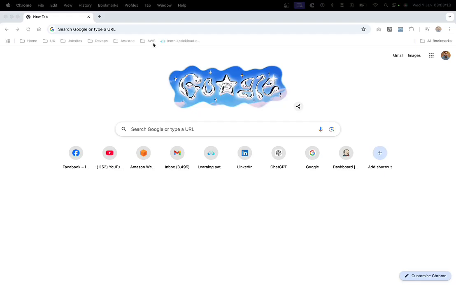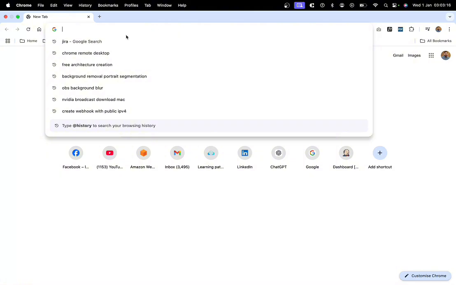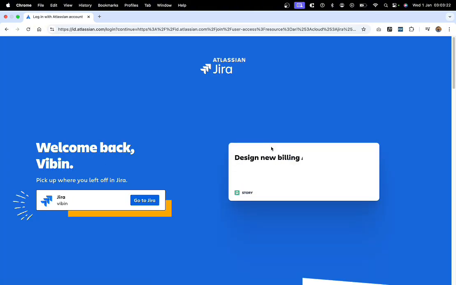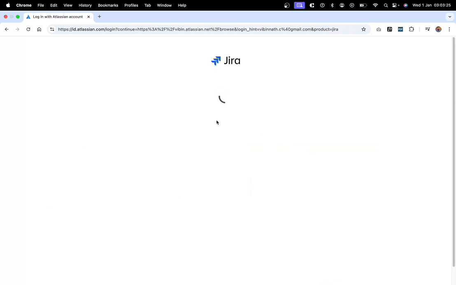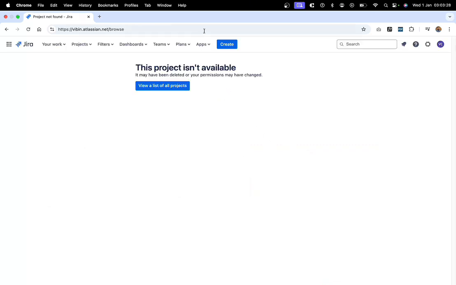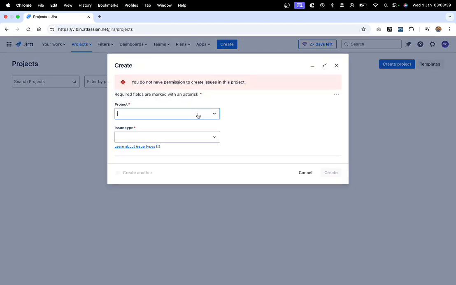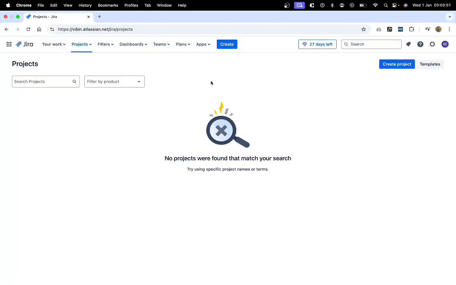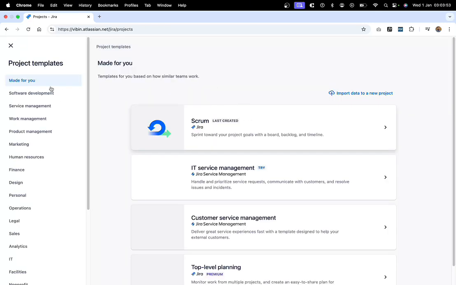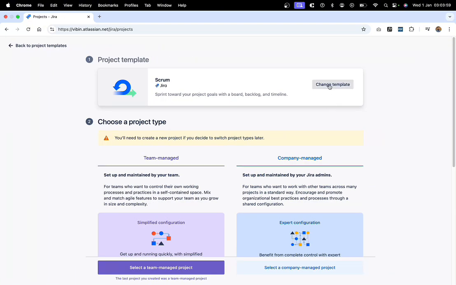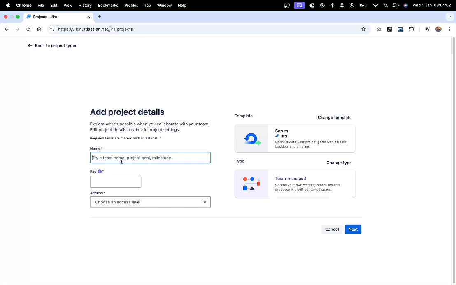First of all, I'm going to see my Jira account. Going to the Jira account and creating a project over there. In that case, I'm logging into my Jira account. Okay, list of projects. There is no project currently. I want to create a project. So I'm going to create a simple project. I use this template and create this project, adding the project details.